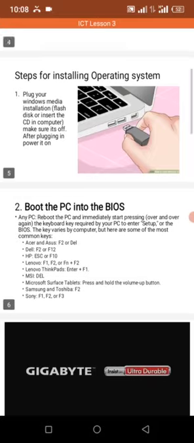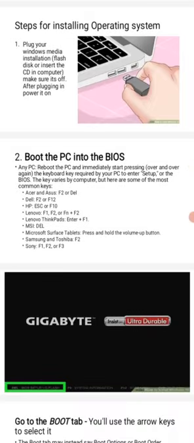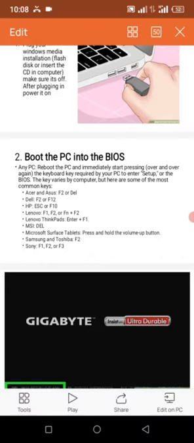Now, when you are switching on your computer, you have to go to step number 2 here, where it says boot the PC into the BIOS. Now you want to boot the system. You are now introducing your system to the hardware system which is in your computer. But how do you do that?